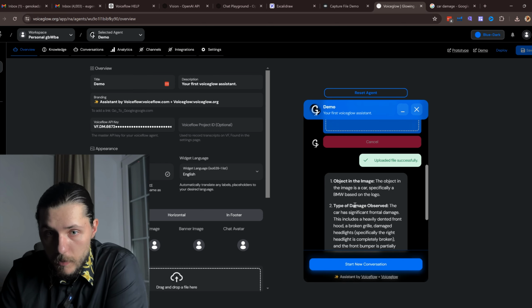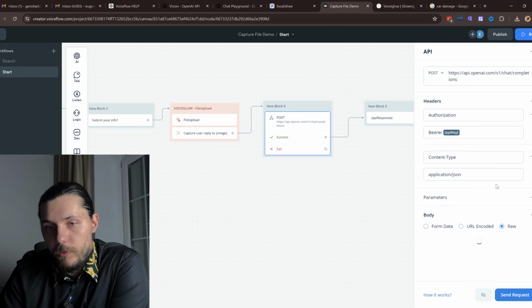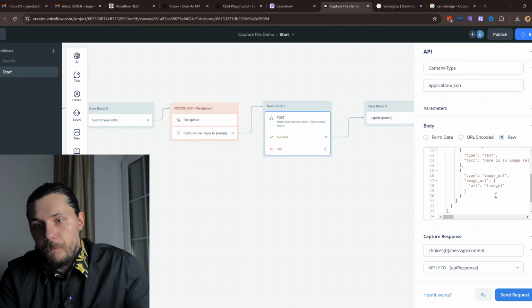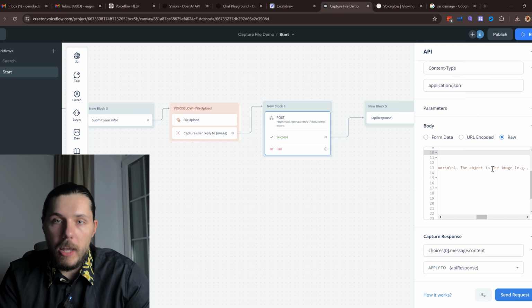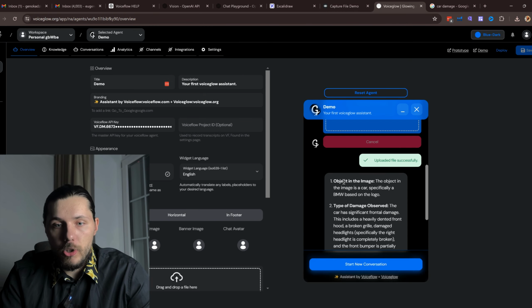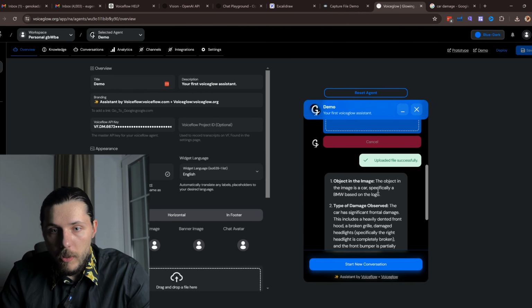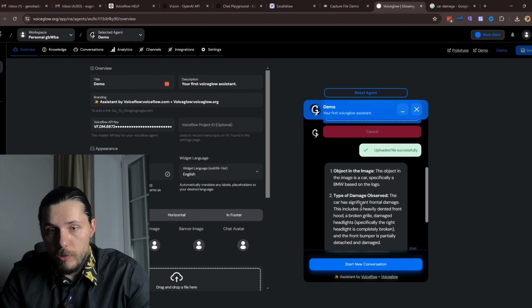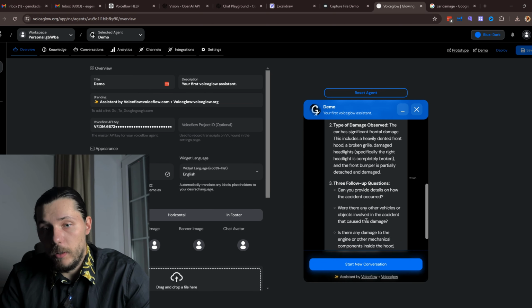So let's read the response. Object in the image, and this is the prompt. This is how I structured the prompt. You can see, here is an image, so tell me what you see in the image, what damage you see, and what are some questions to the customer. Again, it's very, very simplified. So BMW, it recognizes the model, the base type of damage, significant frontal damage, since it's frontal, and then three follow-up questions. Can you provide details on how the accident occurred, were there vehicles or objects involved?